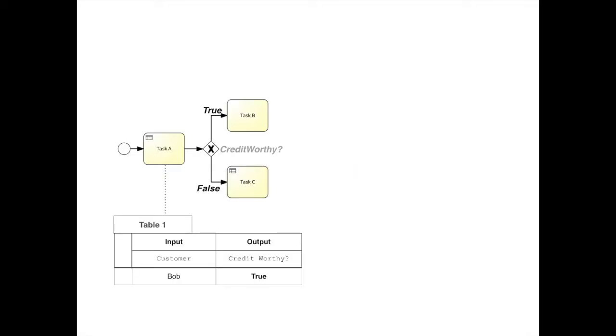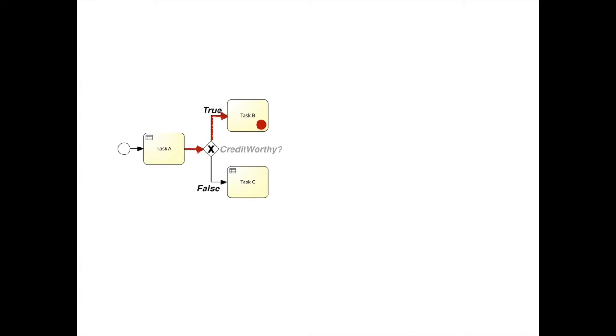So here we have another sample BPMN model, and we have assigned a DMN table to task A. If we start a new process instance now with the data Bob, we will see that we consult this DMN table via the rule engine, and the outcome is true. This in turn means that the process engine will route the token to task B. For the input Bob, we can never reach task C because of this table.